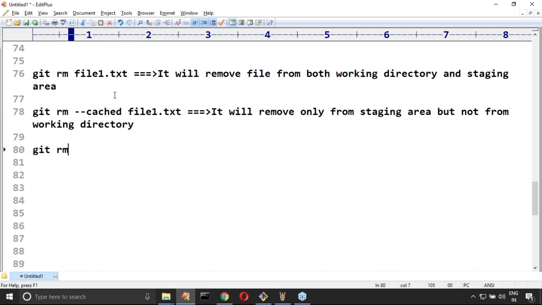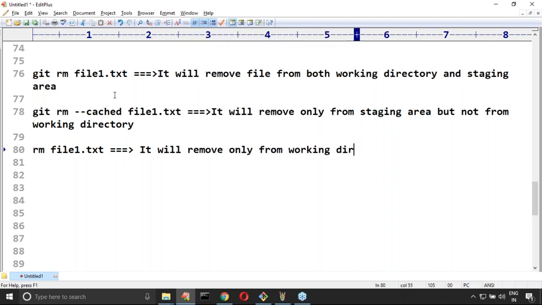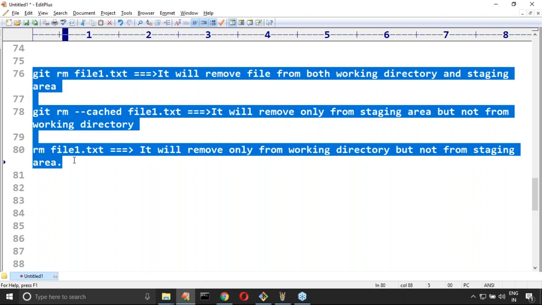Next, sorry, here just rm file1.txt. If I use it, what will happen? It will remove it only from the working directory, but not from the staging area. That's it. Beautiful. Clear? This is about the rm command: how you can remove files from the working directory, from the staging area, and from both areas. Nothing more to discuss about the git rm command.